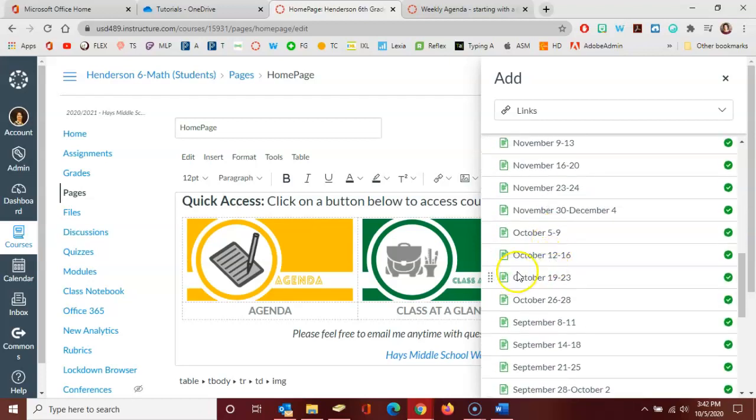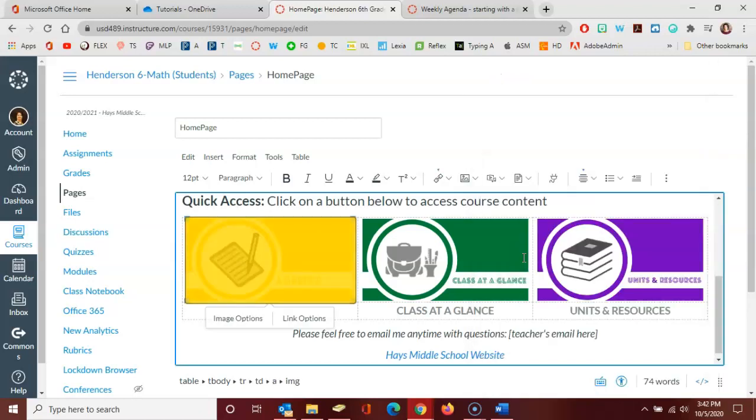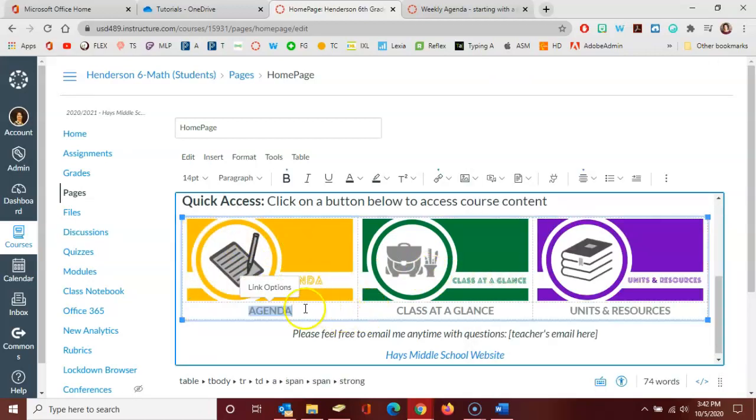Since it's in alphabetical order, I move to the O's, click on that page, and the picture flashes. Then I'm going to do the exact same thing for the text here below the picture. I highlight the text, click on the links icon here on the toolbar, select to remove link, and then since the text is still highlighted, click the links icon again, and again select course links.